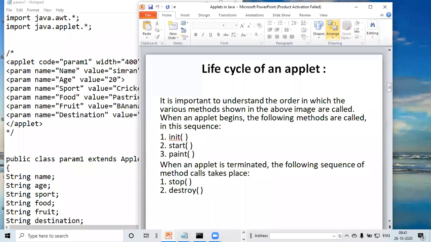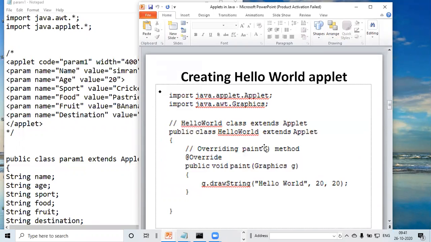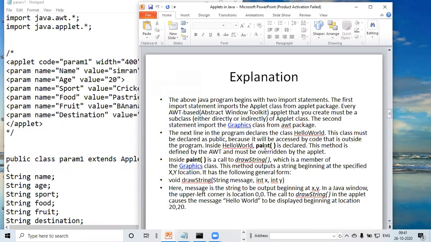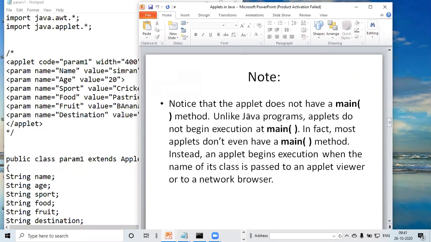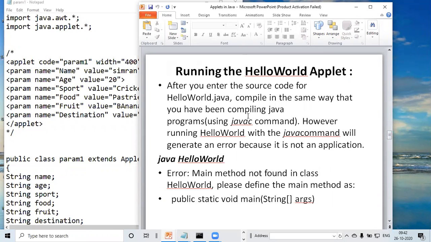That is how we can understand the purpose of the stop method and the destroy method and all those things. Clear? So we have covered this topic, the applet, in so much detail. We have also discussed that there are two methods: either you can embed your applet code in your Java program itself, or you can create another file.